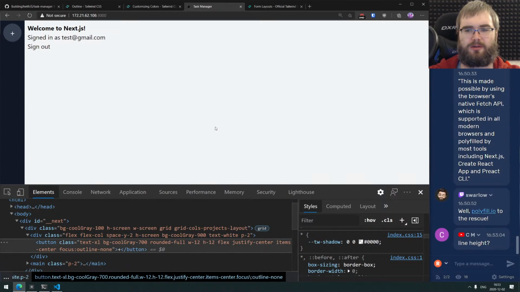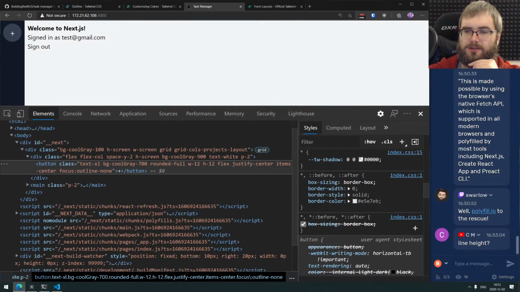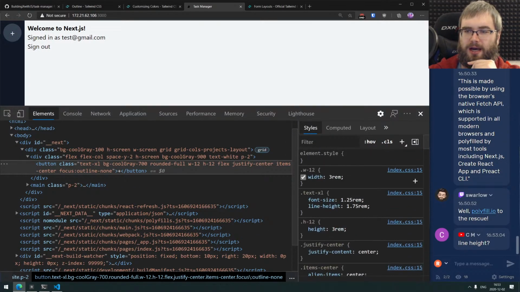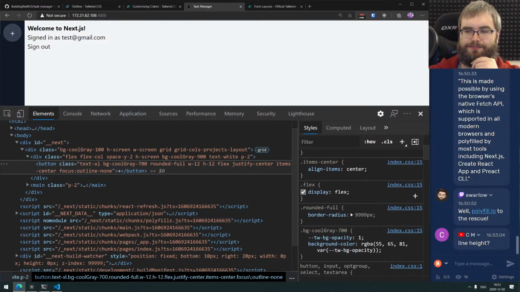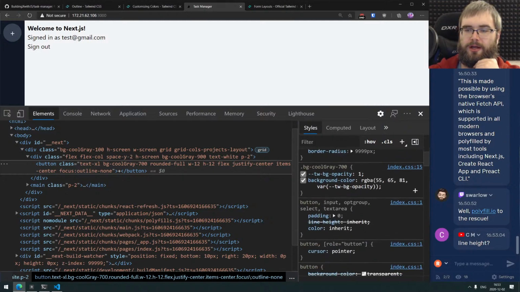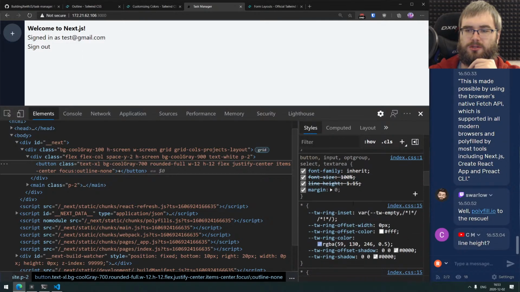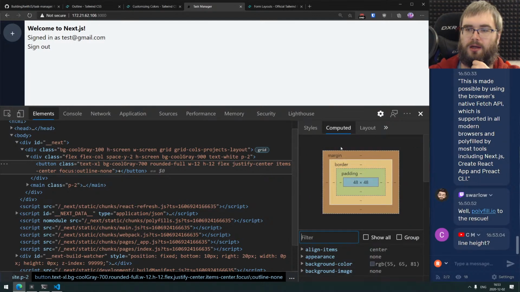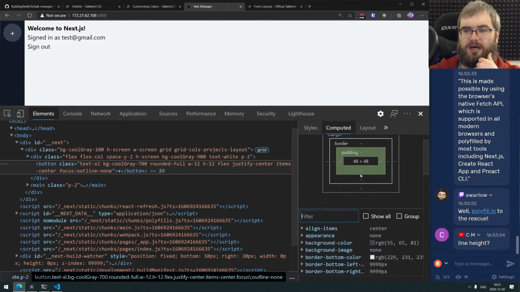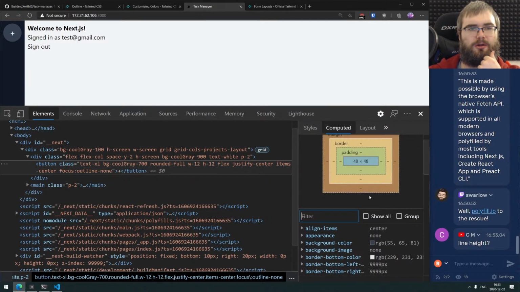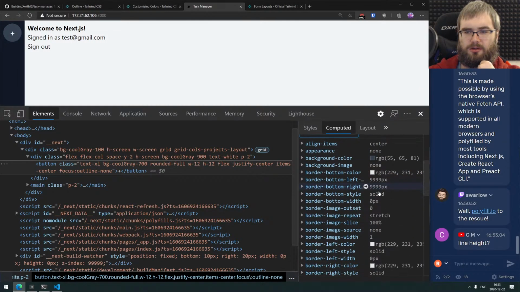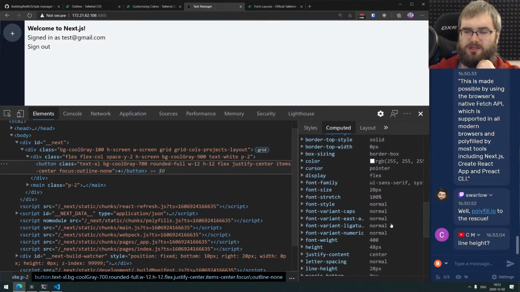Wait a second, let me have a look. So what do we have here? We got font size with line heights. No, line height doesn't actually affect anything, so it's not that. Border radius. Padding. Okay, so why is there... There's no margin, there's no padding. Just have a look at the computed styles. So it's not margin, it's not padding, it's just that the text is not correctly centered for whatever reason.